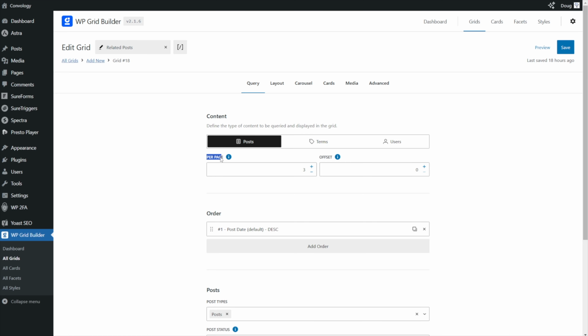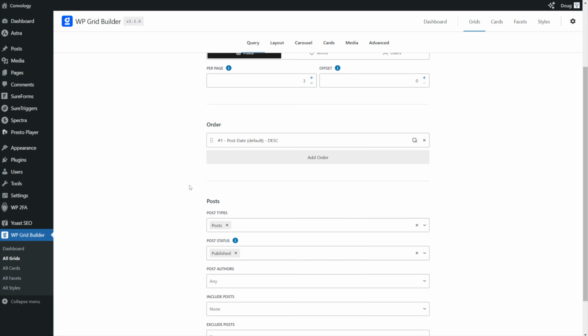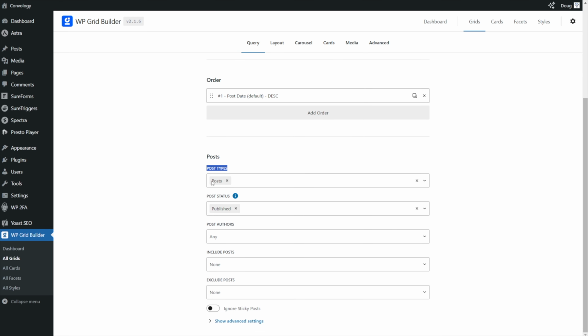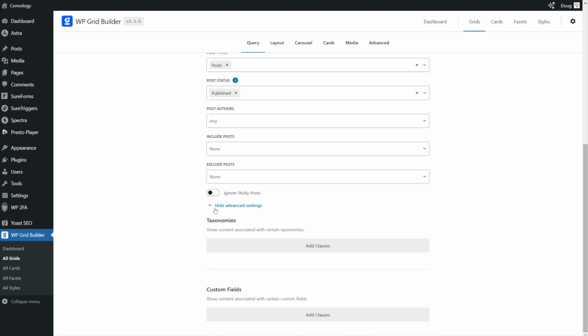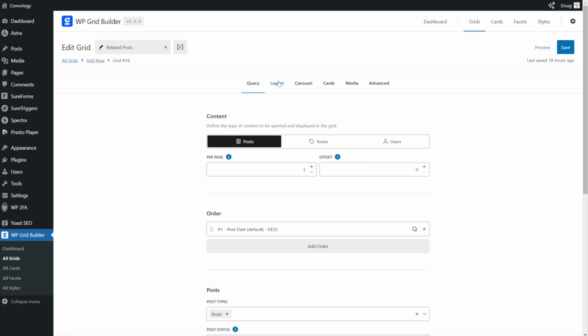You can see here per page, I've chosen to have 3 posts. That's super easy. Then I've chosen post type is posts. Obviously they need to be published. I chose by any author. You could change this to what you want. I have not manually included or excluded any posts, nor have I done anything under taxonomies. Now you can make any other adjustments that you want, and I do have other videos all about how to adjust your cards and your layouts and all of that. Go ahead and reference those videos.